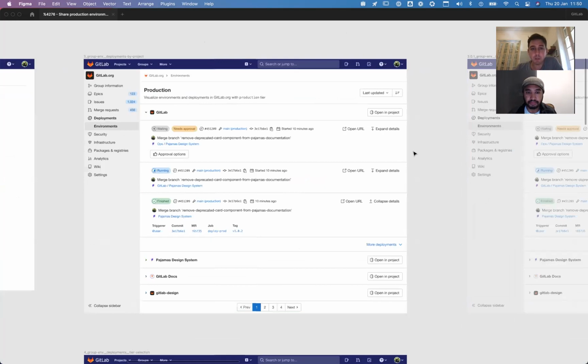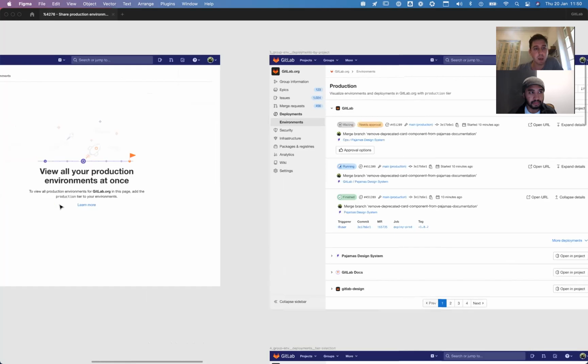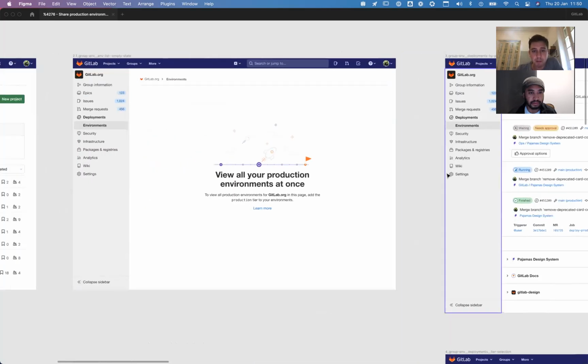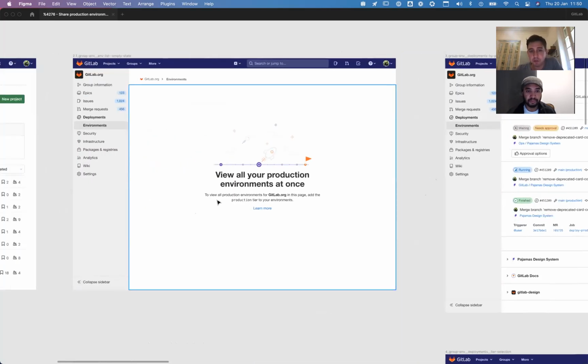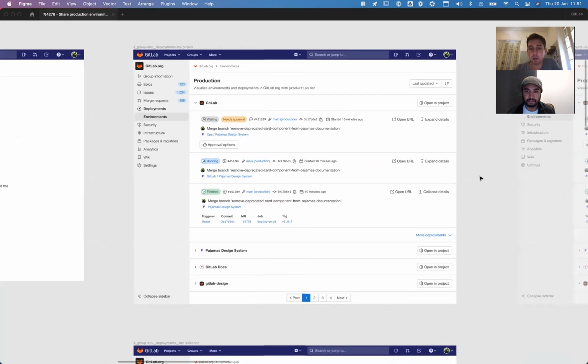And then in terms of how this is visualized, there are a few options, right? I've added here an empty state that says to view all the production environments for the group in this page, add production tier to your environments. So this empty state assumes that you have 0 environments in any projects that have production tier, thus there's nothing to show here. Then once you do have that configured, there's different ways we could show this.